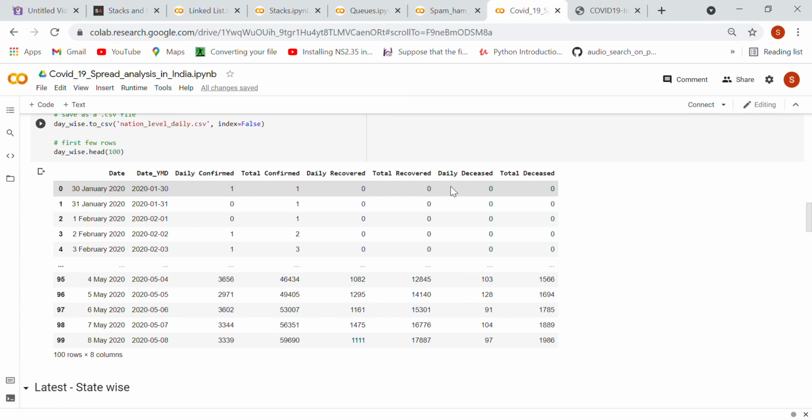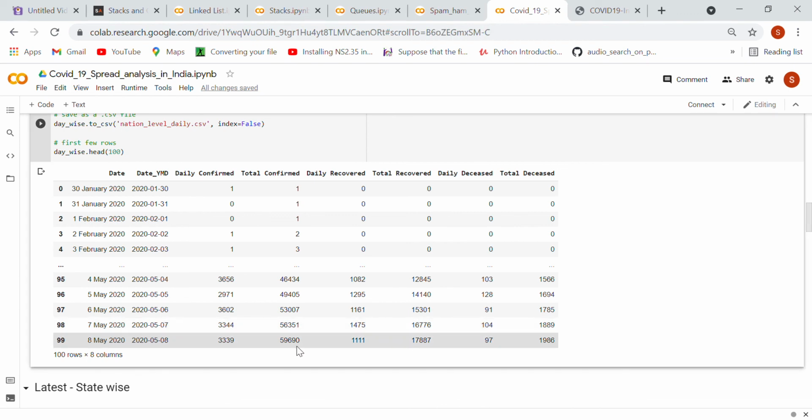Here, just by looking at this column, you will easily get an idea. On this date, 30 January, only one case was confirmed, and there was no death. But as the days increased, you can see on 8th May, the total confirmed was, this is for the India data, this is for 2020, not 2021, that is why it is very less. So in May it was around 4,000 confirmed. Then the total confirmed till 4 May was around 60,000. Daily confirmed was this much. Total recovered 17,000 out of 60,000 people. Deaths were 97 and total deaths were around 2,000.